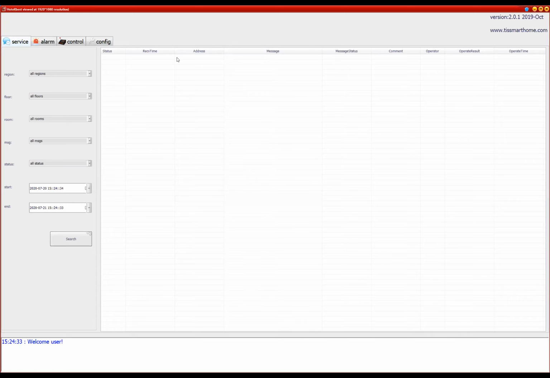If one room asks you to clean the room or sends you a message, you can see the message here, and you can put the comments, operator results, and everything. You can see all of your logs here, and you can also search your logs here.